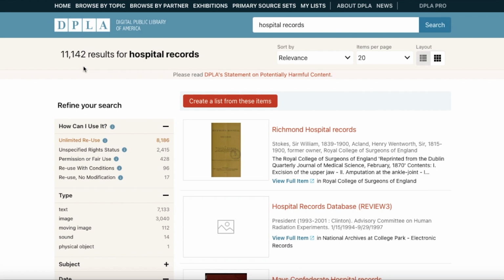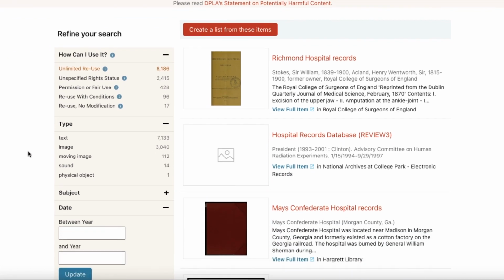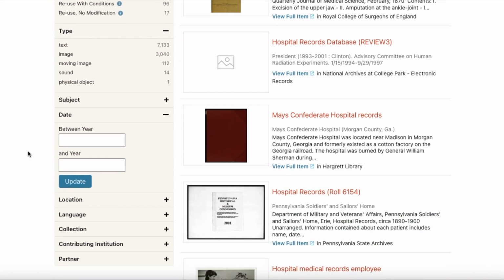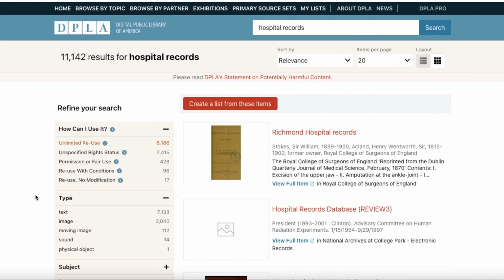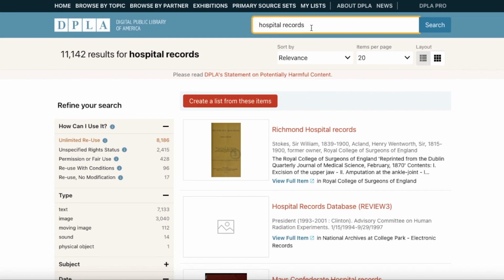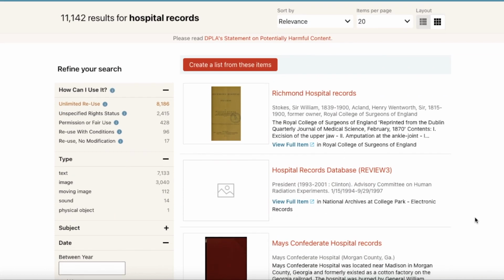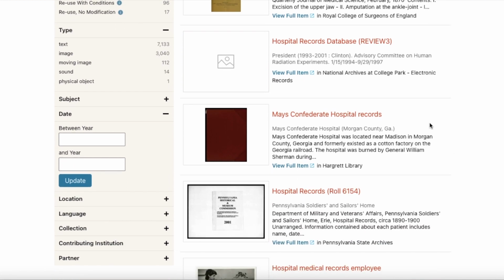So you'll likely want to be a little more specific with your search, or you can filter the search results over here on the left by location, language, collection, etc. Of course, if you know the name of the hospital, you would just type that in to see what comes up. So if you were searching for Mays Confederate Hospital, then this set of digitized records would pop up as a relevant item.